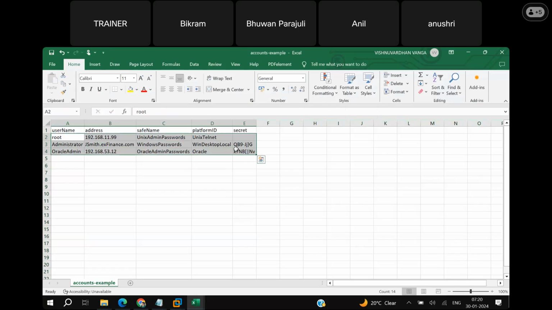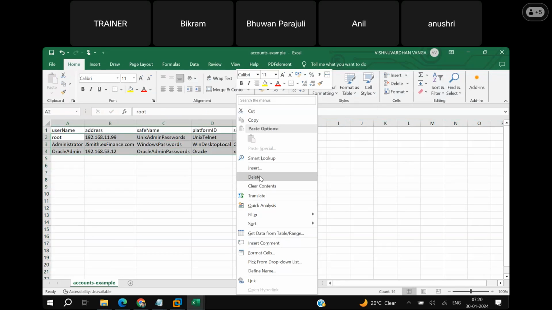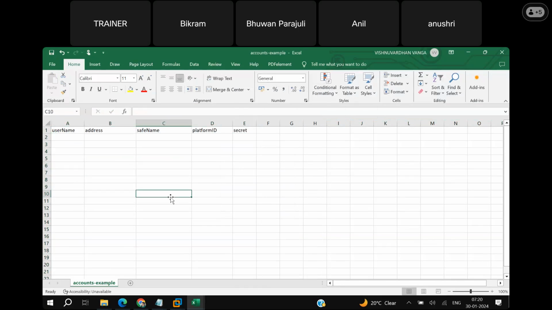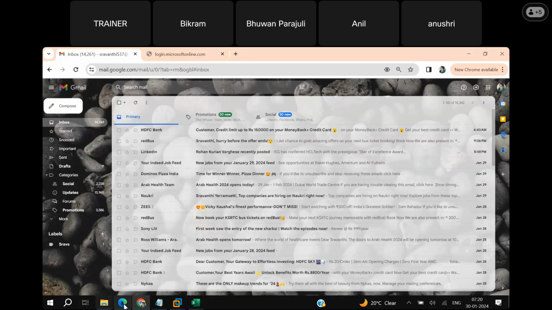This is a sample file, right? So I'm deleting these contents. I'll prepare the CSV file with what is required. So username, let us say we will onboard admin 4. Target server address, what is the target server address?